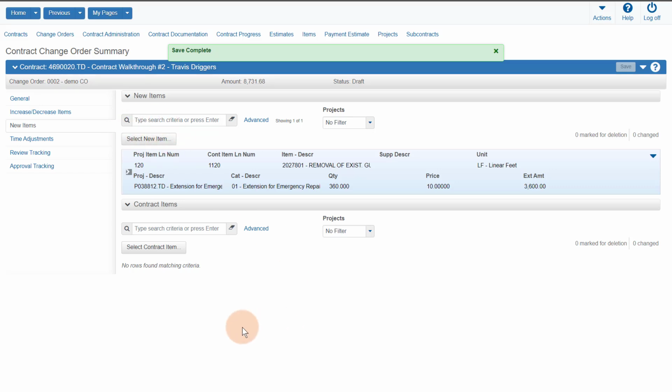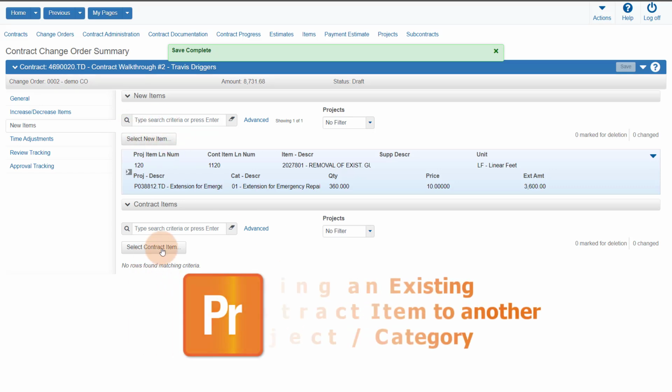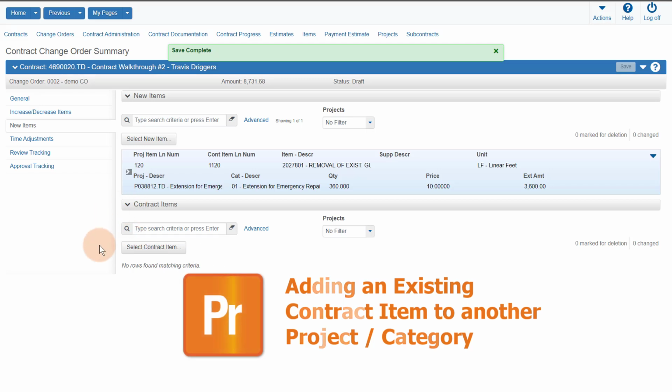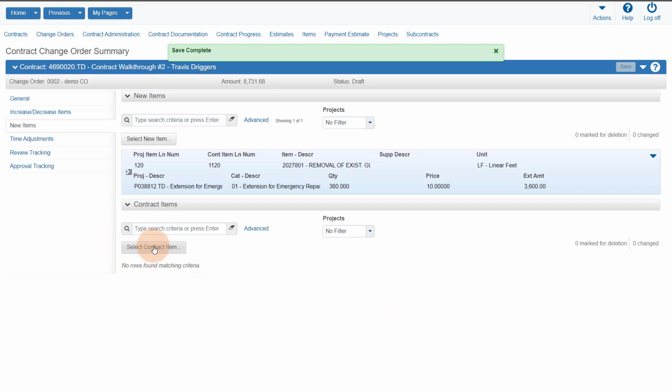The Contract Item section is used to add an existing contract item to a new project category. This is the recommended way to add a new item to a project if the item already exists on the contract and the price has not changed, as it prevents duplicate items on a contract. The instructions are the same as adding a new item.